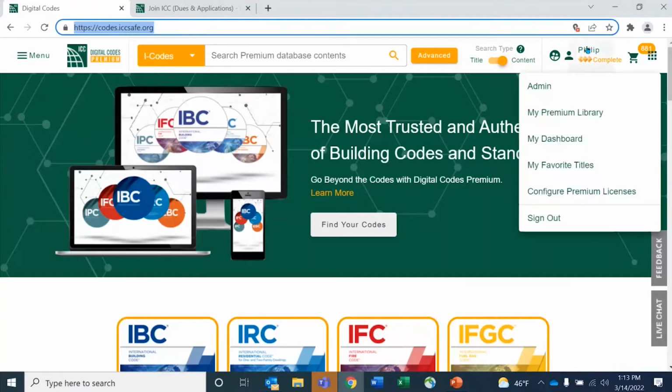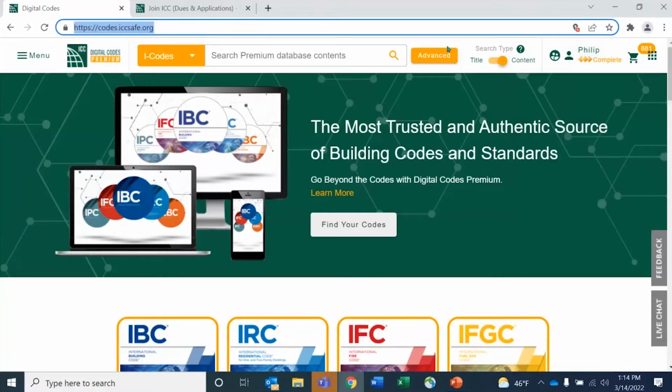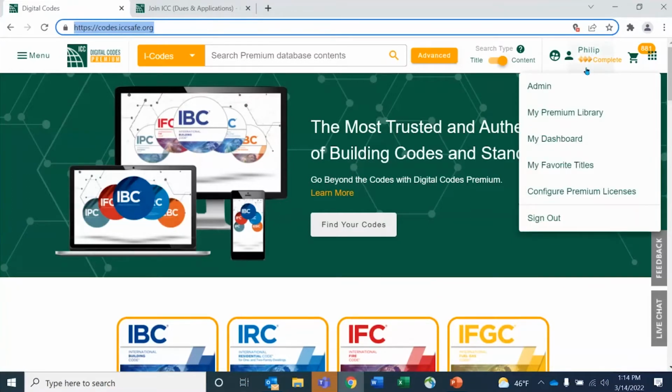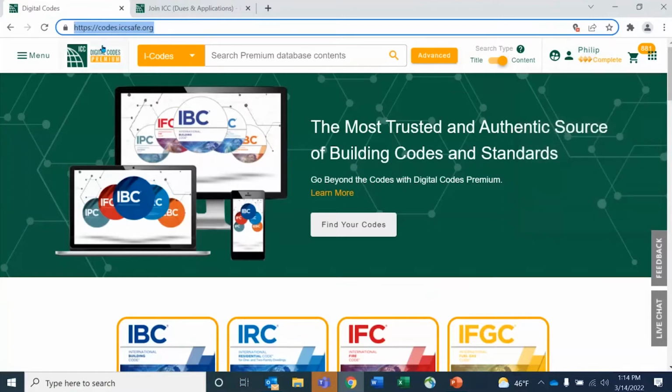But as you log in here, and everyone can set up an account with ICC, if you're an ICC member already, you can use the same login information. But as you acquire your DCP license, you will always access the content from this login area here. So as you can see, when you log in, it's going to show your name. It shows that I do have the complete package. This logo over here, which was just green before, now has the gold premium logo in it.